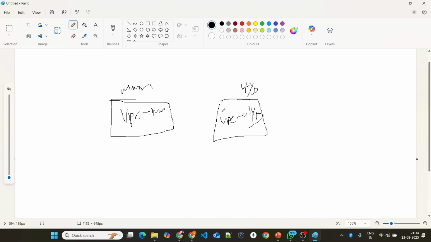So you have to pair these regions, because these IP ranges will start from 10.0.0.0/16. But these IP ranges should be different. Those IP ranges should not be the same. Then only you will be able to pair. If both the IP ranges are in the same range, you will not be able to pair.